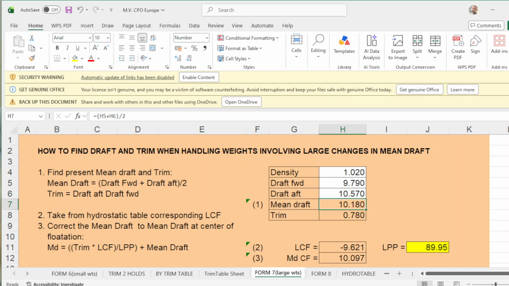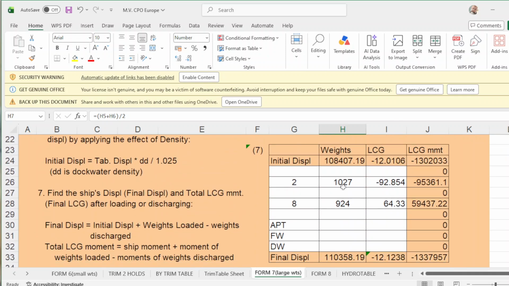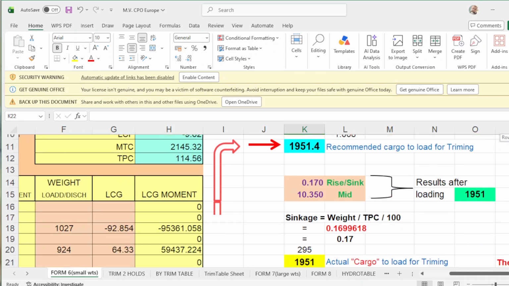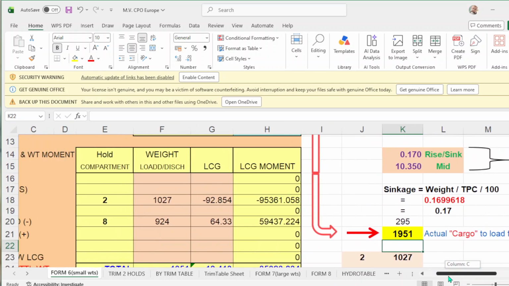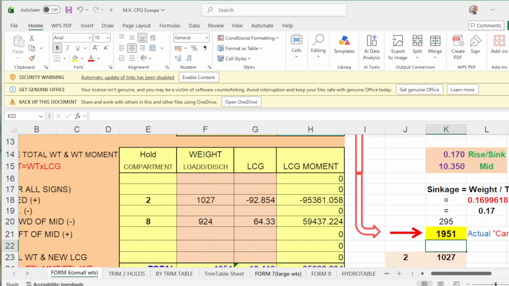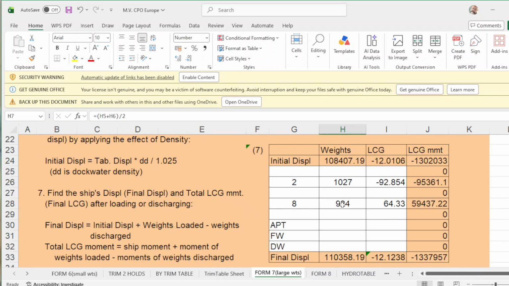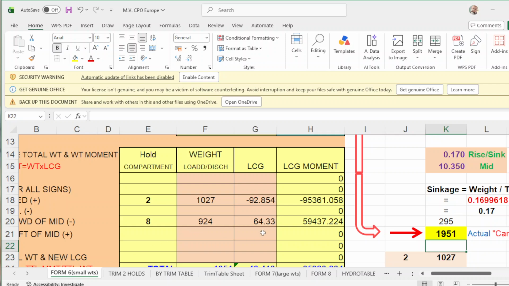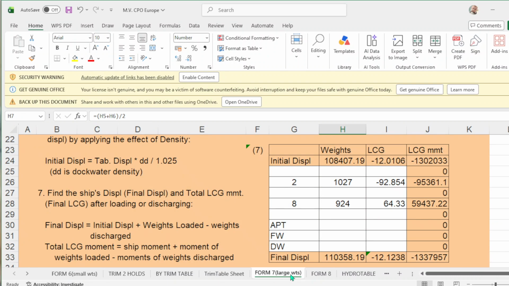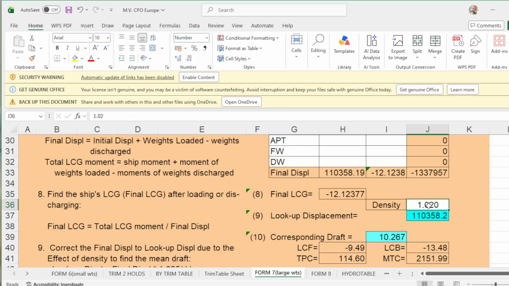Then you load in number 2, okay? Number 2. What you load in number 2? 1027. Then put the LCG. Number 8 is 924. 924. Put the LCG. And you put here the final density of 1.020. Okay.